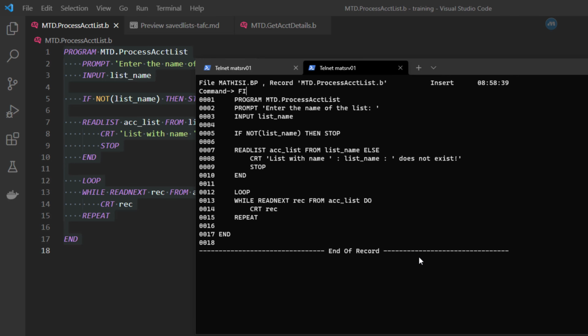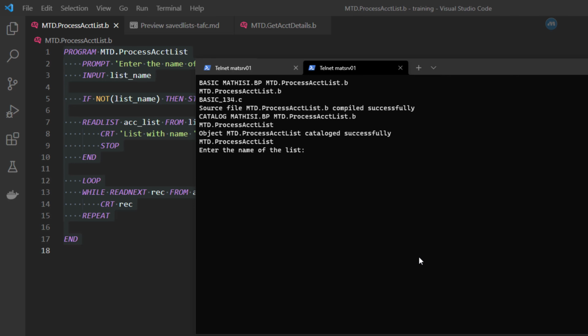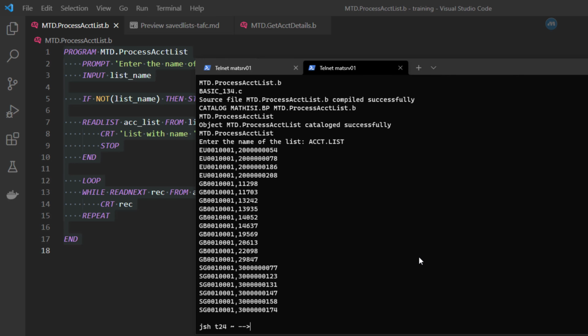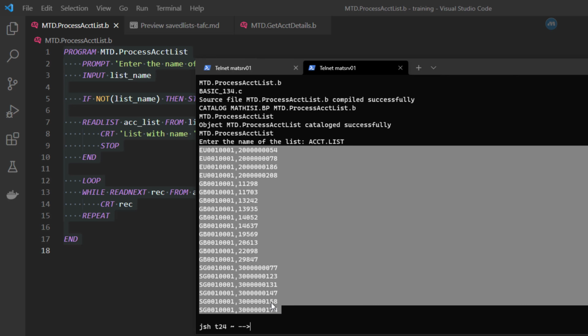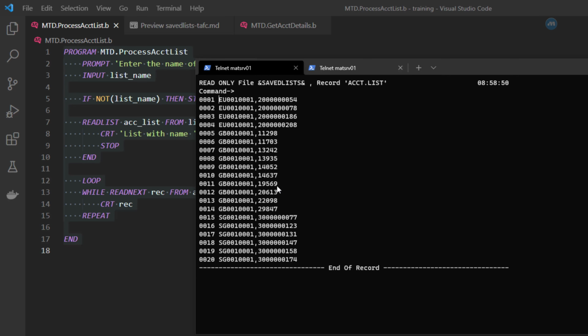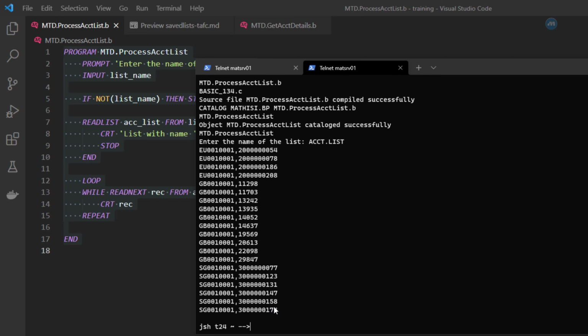But when they put a valid list, in our case, which is acct.list, look at that. You see, exactly, we are pulling all the information and printing. So, because we are just printing, exactly the same information from this list is displayed here on the screen. Great. So we are progressing very well.